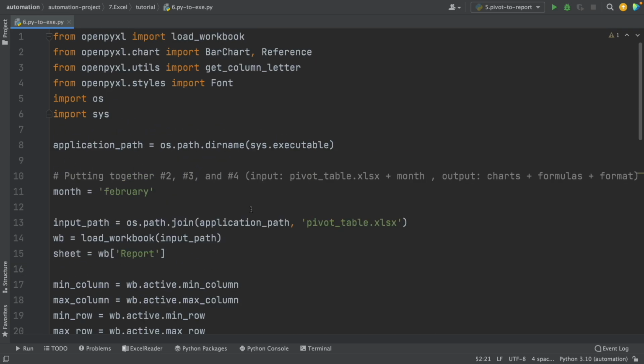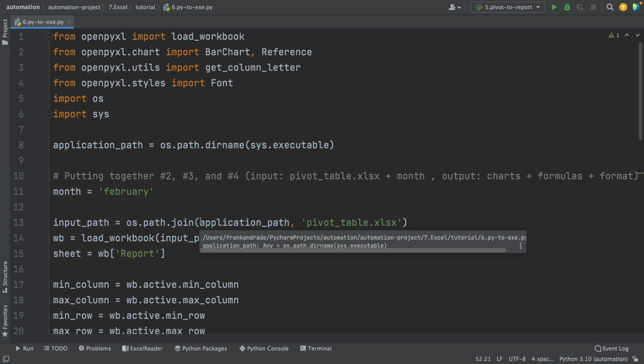So the input and the output are going to be in the same folder where the executable is going to be located. And that's something that we should keep in mind.